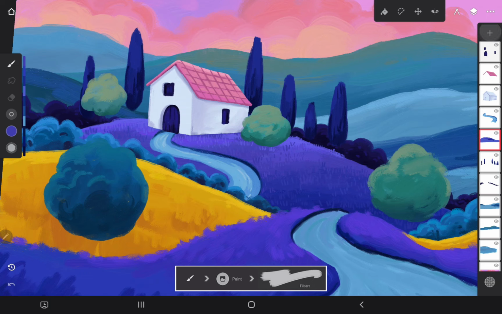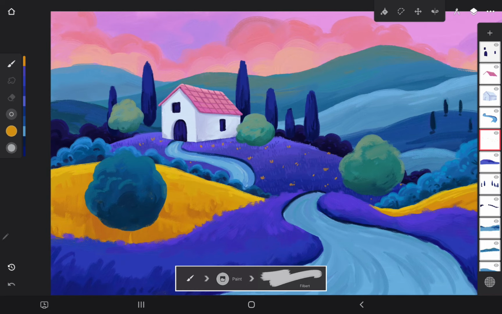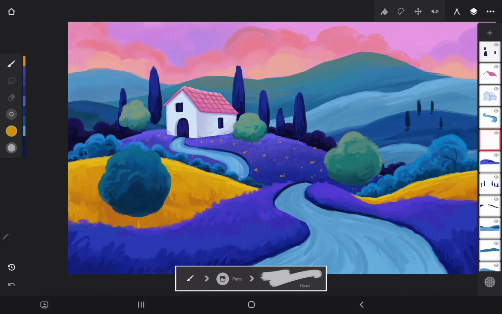Next, let's add some small flowers to the foreground. I'm using a bright yellow to create tiny flower dots scattered across the hill. You can also add white flowers for more variety. These little details bring the landscape to life and give it that extra touch of realism.